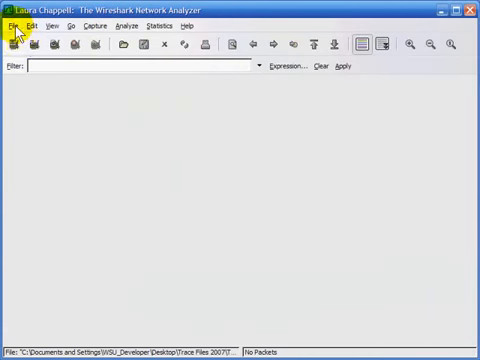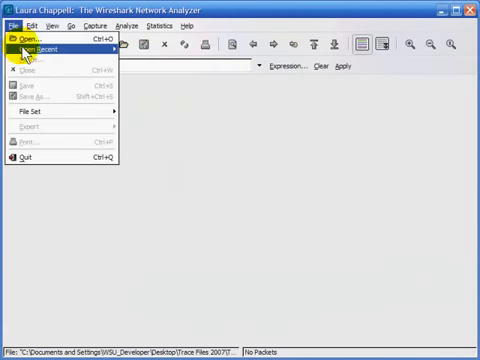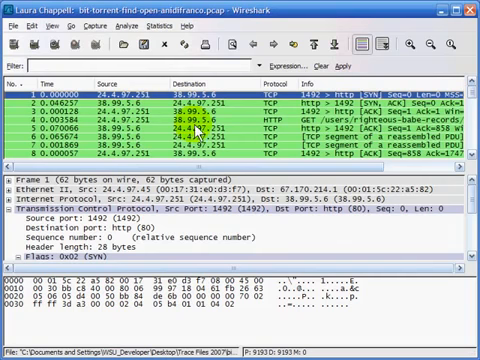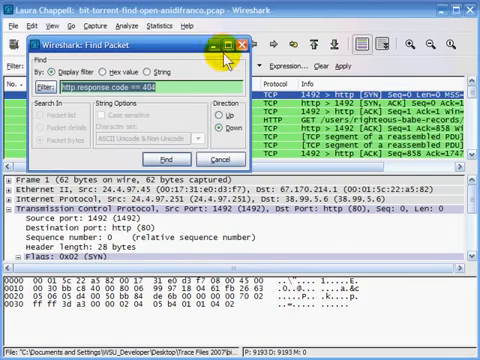The first thing I'll do is open up the file. Here it is. And now I need to find a packet that has the string MP3 in it. So I'll click the Find button. The last find function that I did was looking for an HTTP response code of 404. But this time I'm looking for a string. And the string should be MP3.